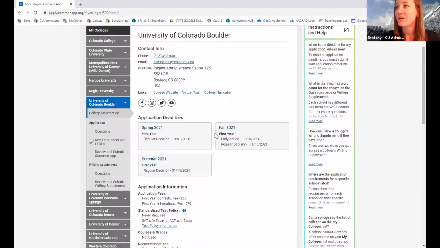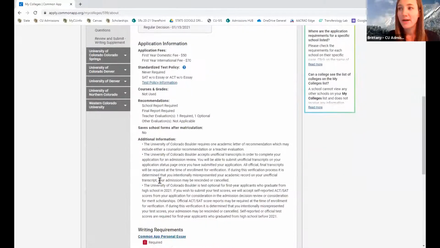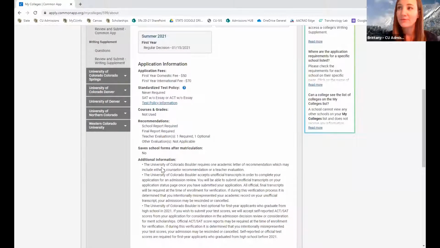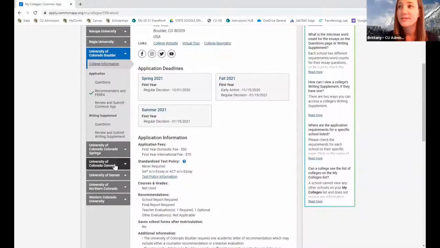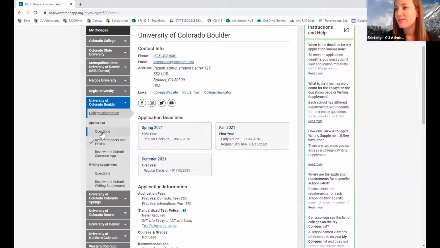So here's the general information page specifically about CU Boulder. That's this college information link here. This is where you can see a reminder about our deadlines, things that we require, additional information. So this is always a helpful reference to come back to. And again, you can do that with every single college. And then some of the questions that we get into are, again, specific to CU Boulder.